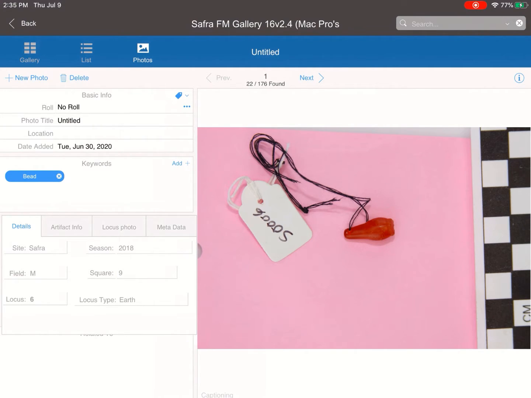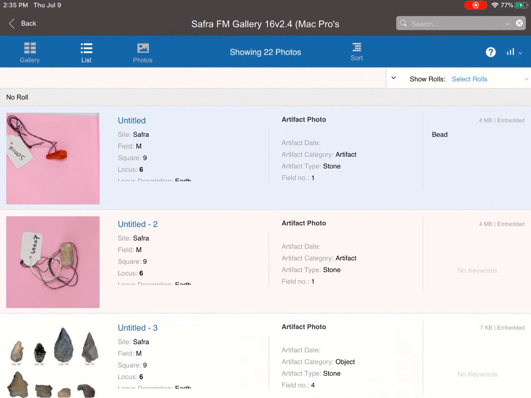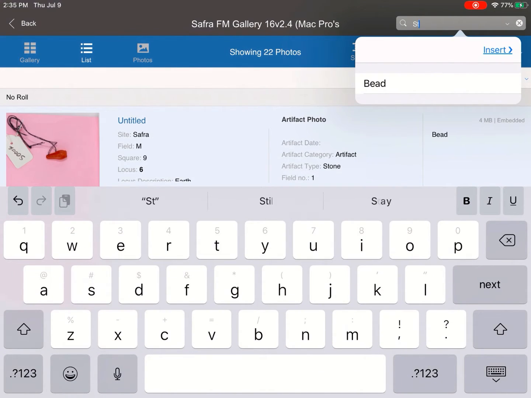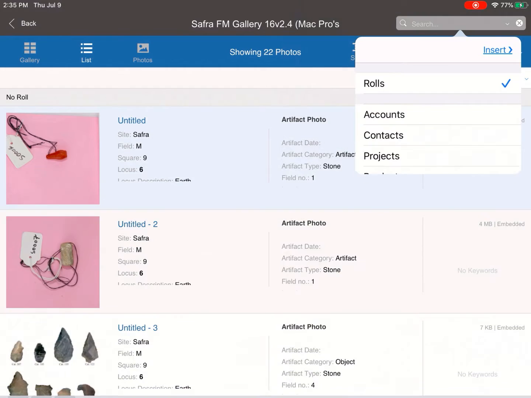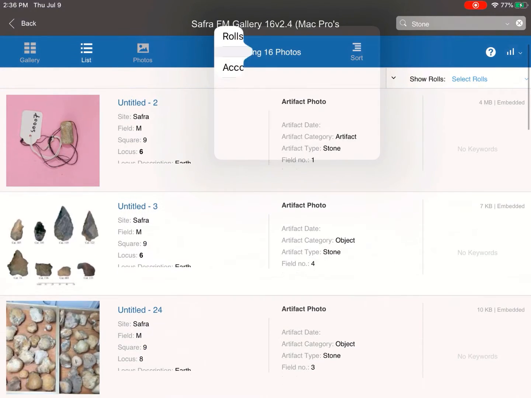You have a search button in the upper right hand corner, so you can search from the information that you see in details, artifact, locus information. You can even search within metadata information. So let's go back to our gallery, and then we can see from the list. If I wanted to, I could search, say, for all artifacts, let's see what happens if I do this, that are stone artifacts. Okay, so now what it has done is it sorted all of the artifacts that are stones.